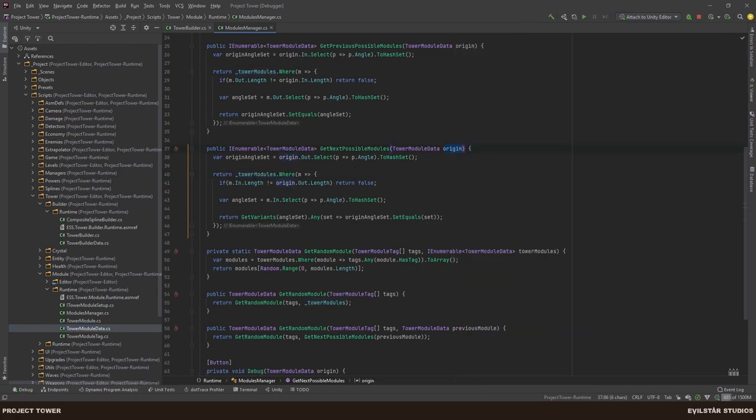Let's get rid of this. So this M module will fit with the original one if any of the variants fit. So however I rotate it, or if I rotate it, there's a combination where they would fit together. Cool. That is cool. One small thing though. I will also need the rotation.